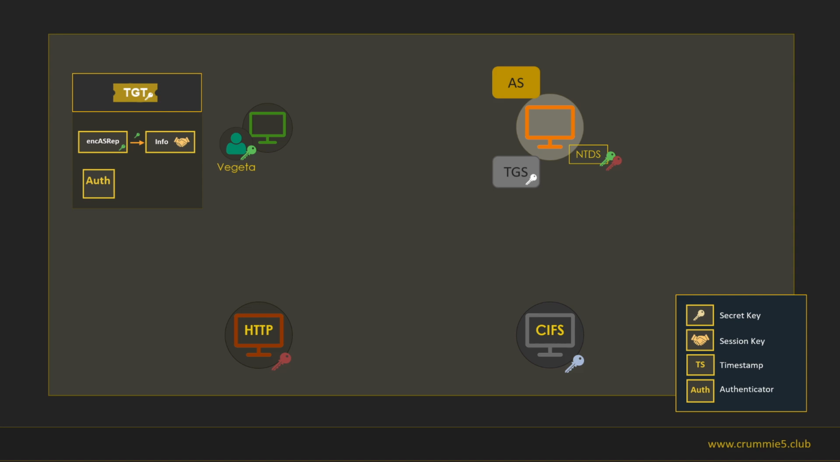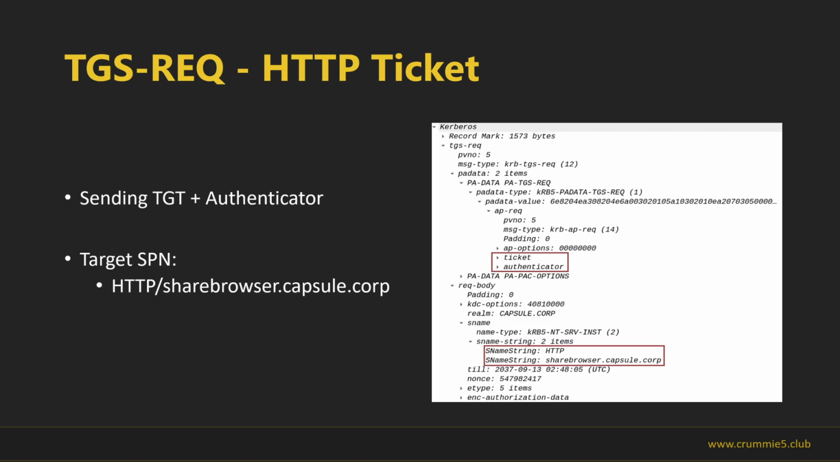Then the client will ask for an HTTP service ticket in order to use the web application. For doing so, he will create an authenticator. He will encrypt that authenticator with the session key and send the authenticator, the TGT, and the SPN, which will be HTTP, as we know. So we can see this here. This is the TGT, this is the authenticator, and the target SPN is http/serbrowser.capsule.corp.